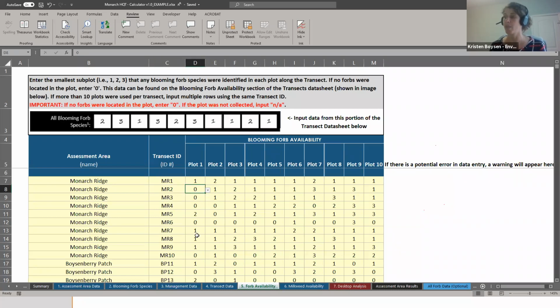You'll note that there probably will be a bunch of zeros if you're on a site that doesn't have a lot of blooming nectar plants, which most of the times that I've done this, there have not been. So don't be afraid of zeros. This captures forb availability. Forb diversity is captured by that blooming forb species list.